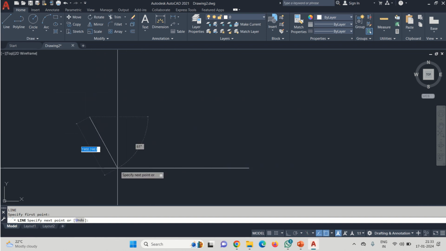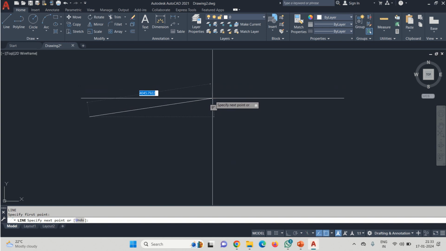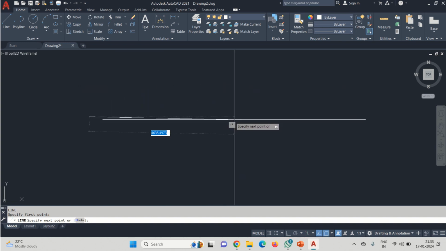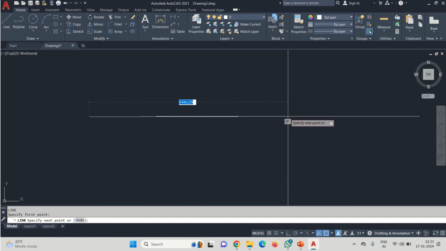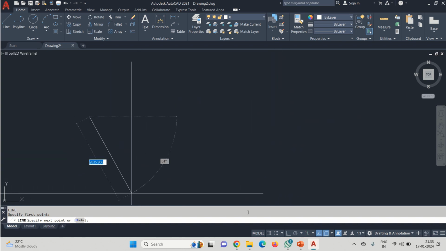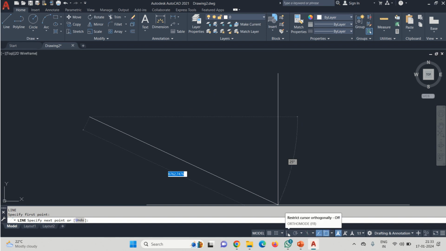So you see your line is going without any angle dimensions. Okay, so what we will do, you want to make a straight line, but you may not be able to make it. See, we want to make the straight line. So what I will do is I will click here ortho.